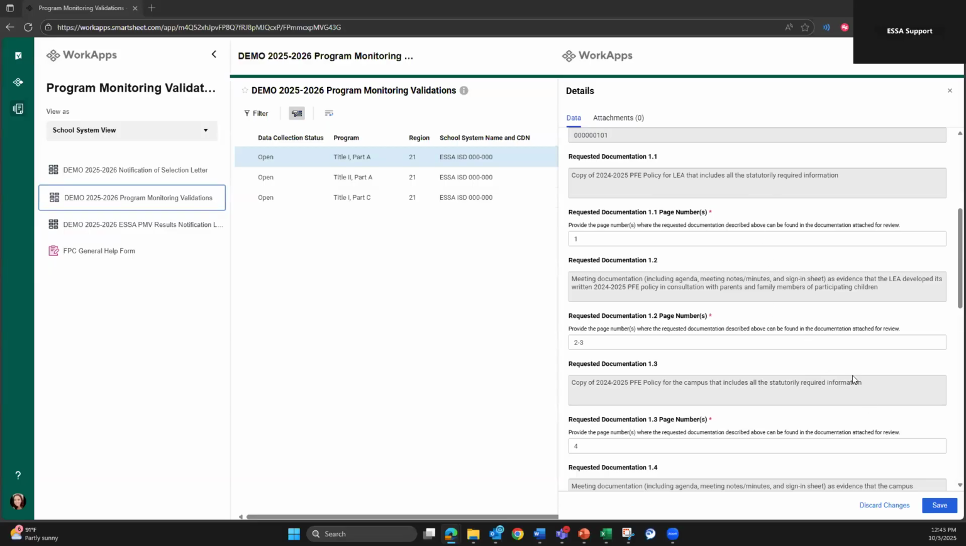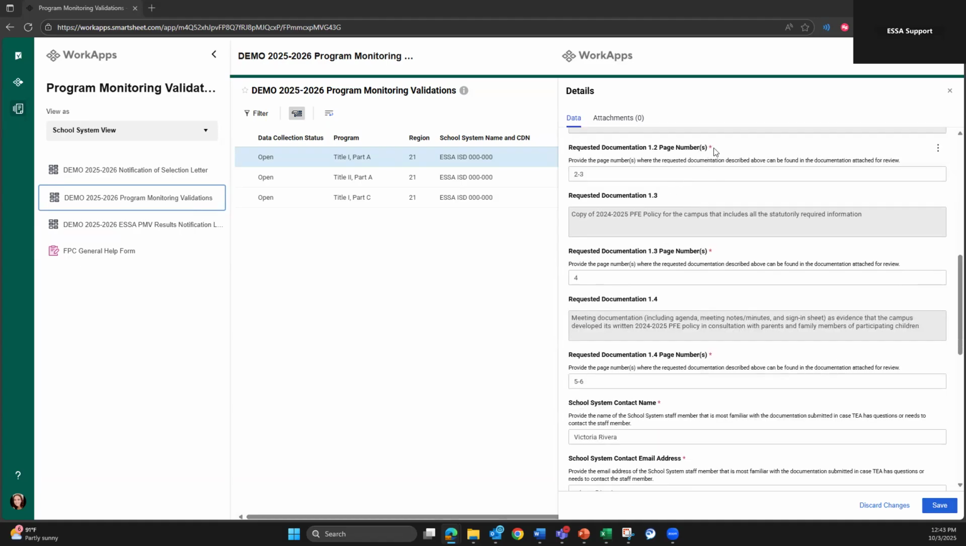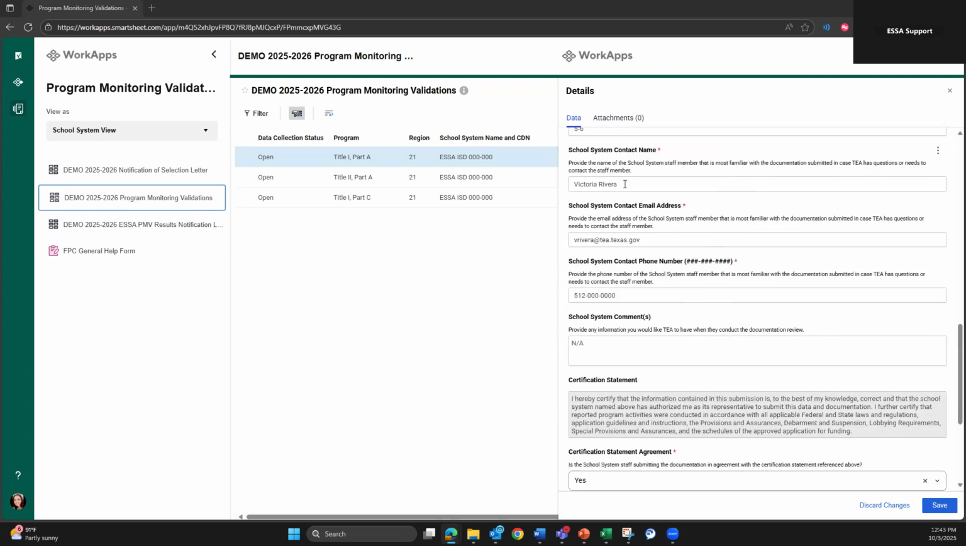You will notice that the blue Save button is now available at the bottom corner of your screen. I've gone in and entered all of the required information into the fields with red asterisks, including the school system program contact information. Remember that the program contact person entered in the field is the person that is most familiar with the program and documentation that is being submitted to TA.